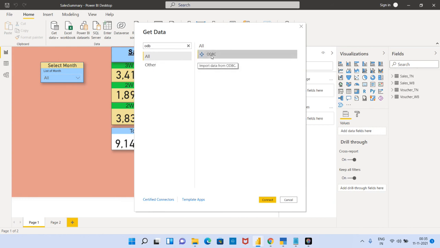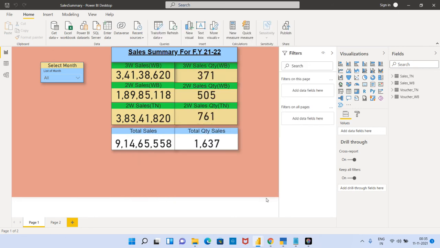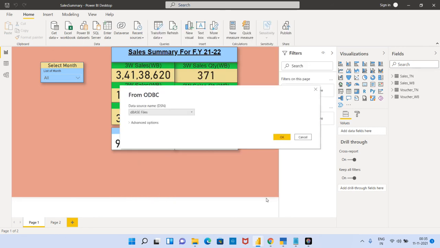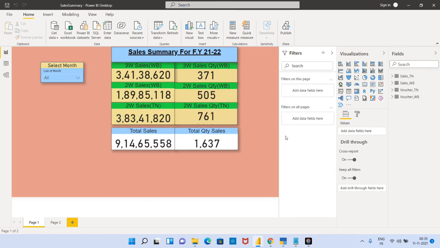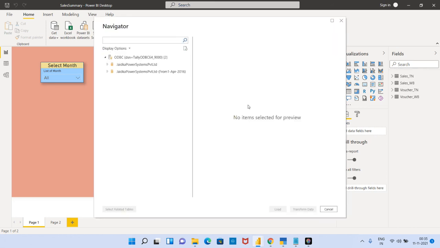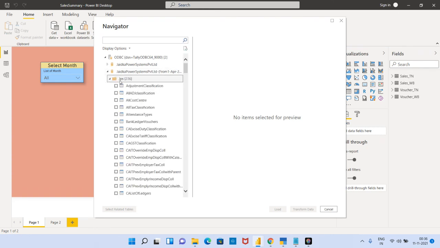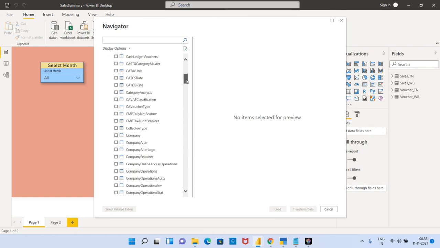Now you can see ODBC. Okay, and in this ODBC I just click Tally ODBC 900 and click OK. This automatically connects our ODBC. You can see Tally ODBC, there is the company name, both company names, and there is the schema name also, and then you can see all the tables of the Tally data will be automatically fetched or pulled out here.